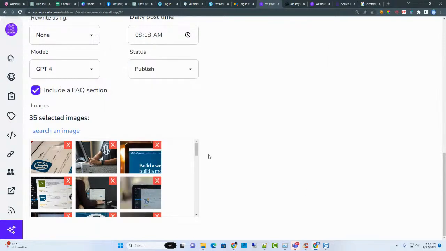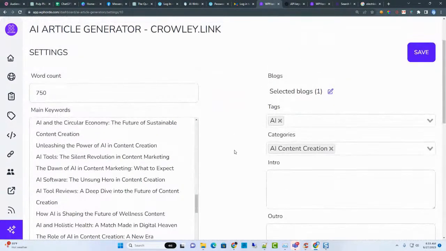And done. Once you're done with everything, you're going to scroll back up to the top and click save. And that's it. That's as difficult as it is to create the AI article generator. Then every day it's going to go out and post. Every day it's creating the content for you.